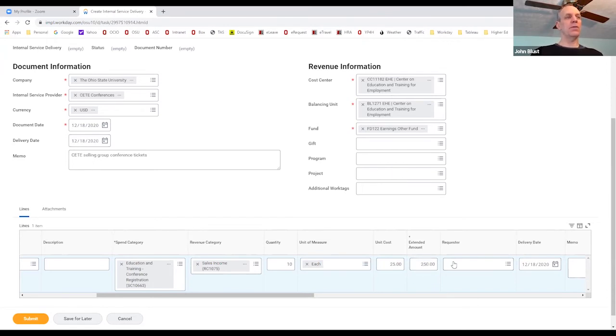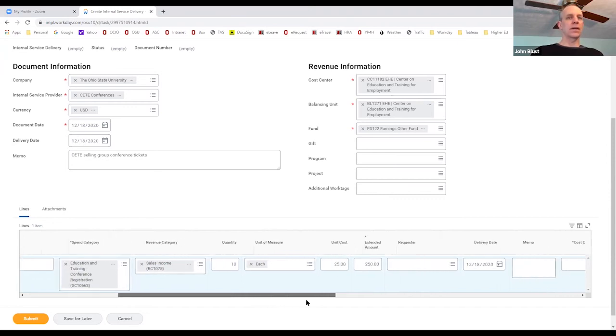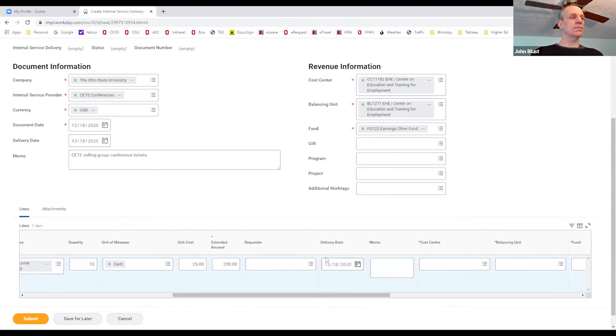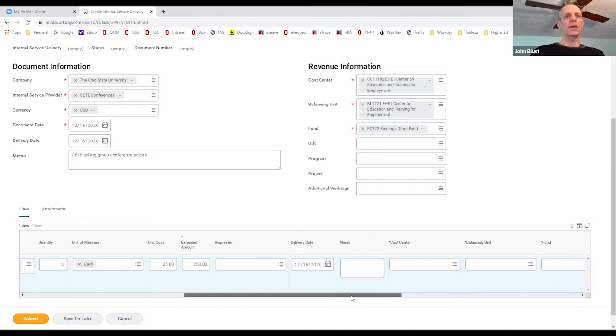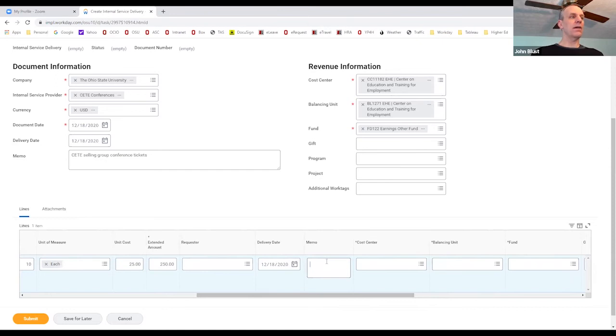You don't need to fill out requester. You could if you wanted to. And the delivery date, I can change this if I needed to. The memo field, again, is a helpful field to enter more information about this transaction. I'm going to enter winter 2020 ASAT conference. And again, this is just helpful information for the end user.